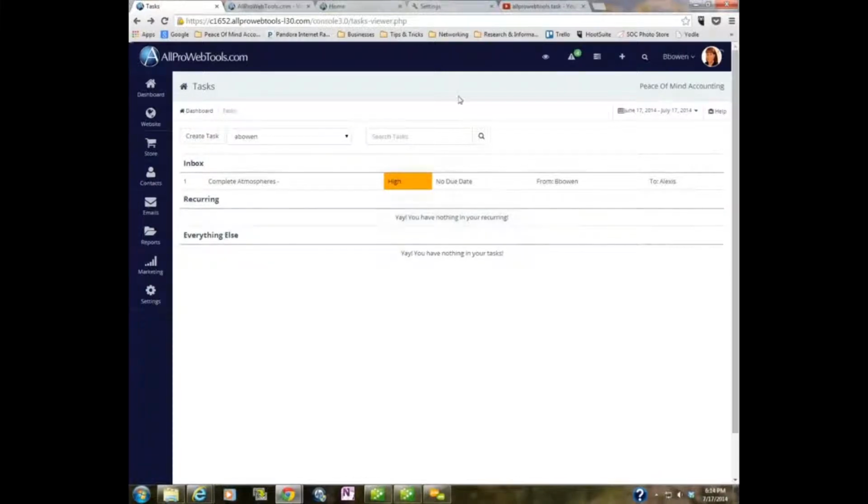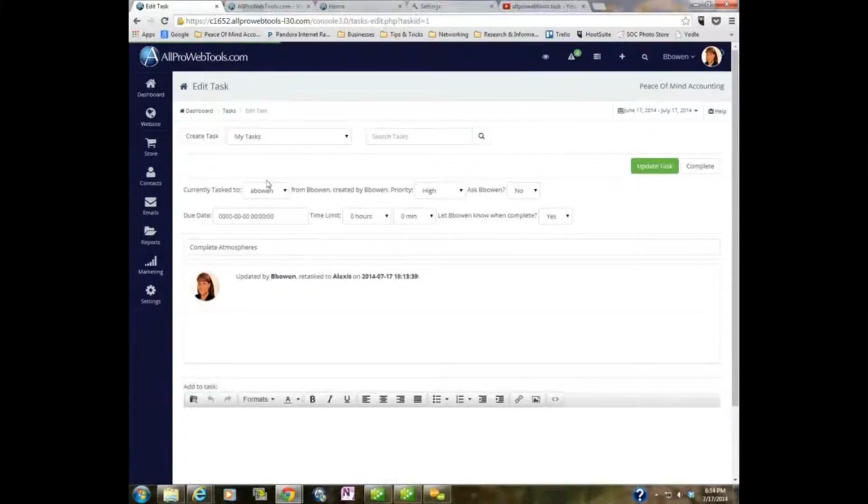So let's say you just sent this to her, but you forgot to tell her one other thing. If you click on Complete Atmospheres, here you can see who assigned it. And then down below, if you wanted to add an additional note, you could do it down there. What this is going to do is create a log of communications that happened in relation to this task. So maybe she's working on this task and she's not quite done with it yet, but it's time to go home. She can put some notes in there like, I did half of it and tomorrow I plan on finishing this up.